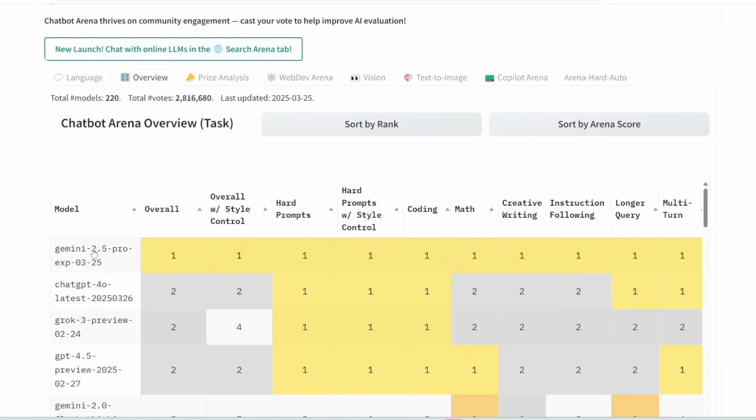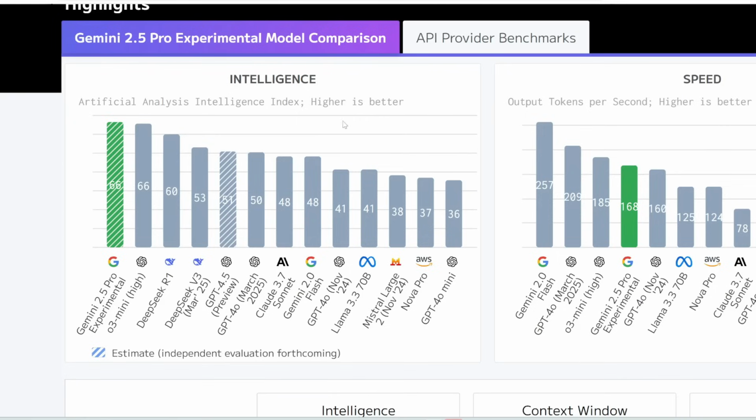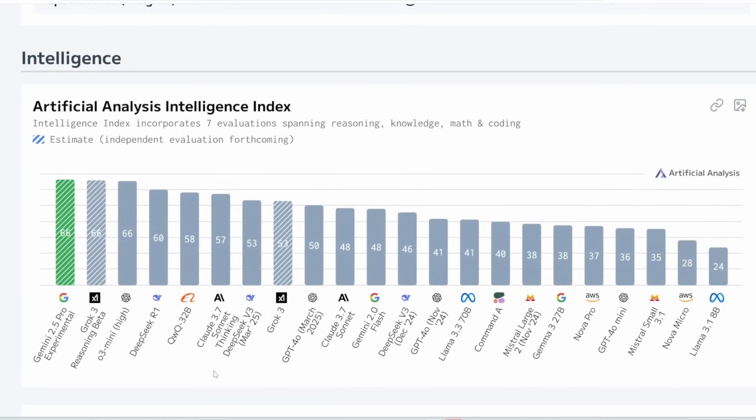Plus, if you look at this table where it ranks the different AI models based on these different categories, like hard prompts, coding, math, creative writing, instruction following, longer query, and multi-turn, notice that across the entire board, Gemini 2.5 Pro is ranked at number 1. This is an insane achievement. And then if you look at another leaderboard by this independent evaluator called Artificial Analysis, and if you rank all the models based on their intelligence index, which is basically how intelligent or performant a model is, Gemini 2.5 Pro is ranked at number 1.